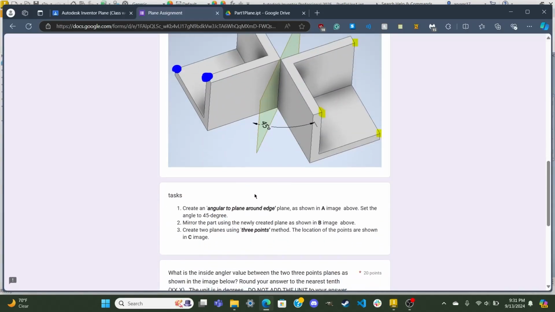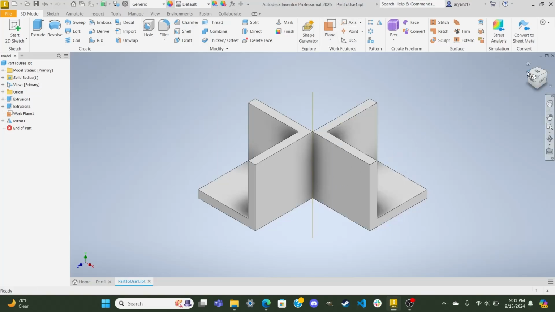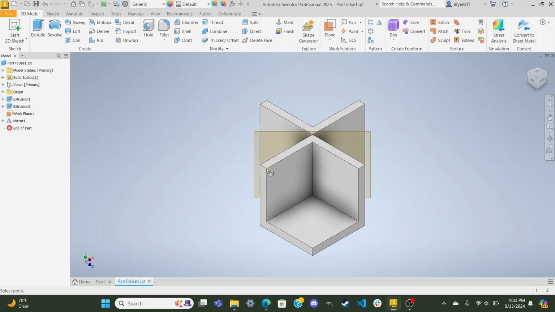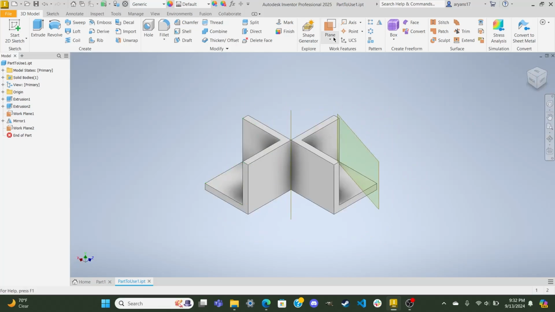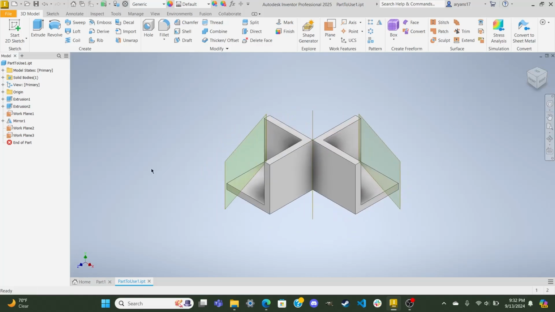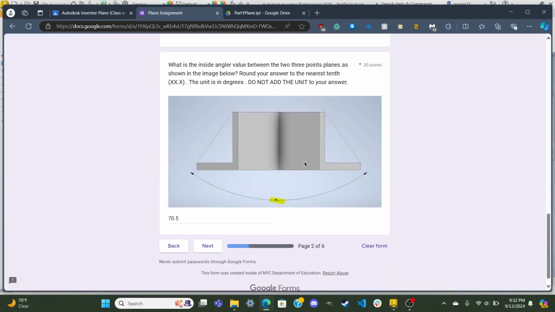So now we're going to make 2 planes using the 3-point method, as the document says. We're going to open plane, 3 points, and it specifically asks you to use these 3 points. So you can notice that it'll highlight the points for you. 2, 3, and then boom. So now we have 1, do the other. So now we have our duplicated 3-point plane.